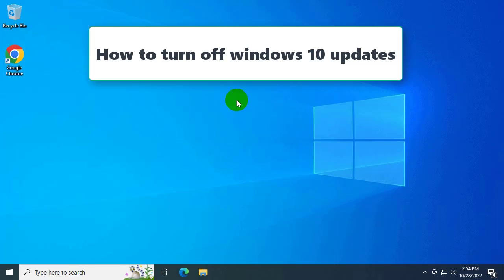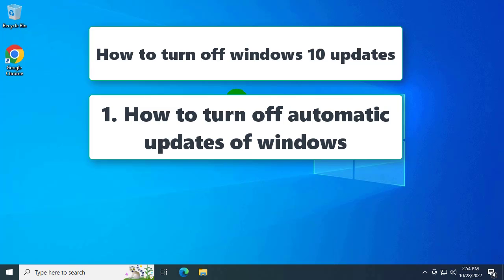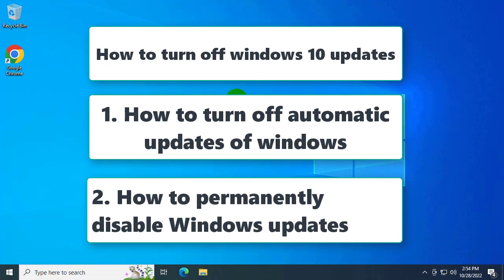There are many ways to disable Windows updates. Here are the 2 most effective ways. 1. How to disable Windows automatic update. 2. How to permanently disable Windows updates.